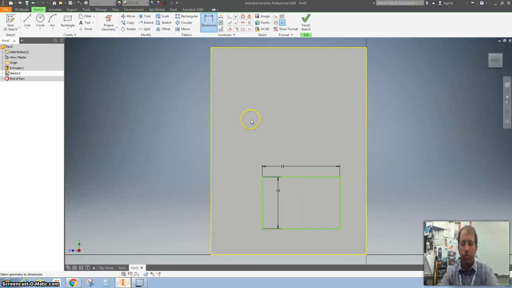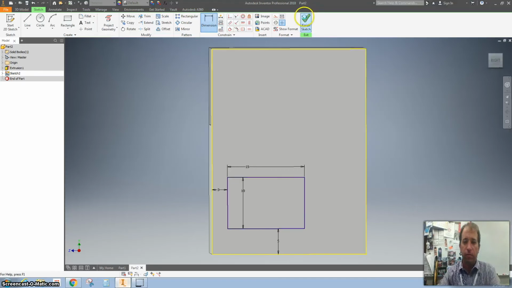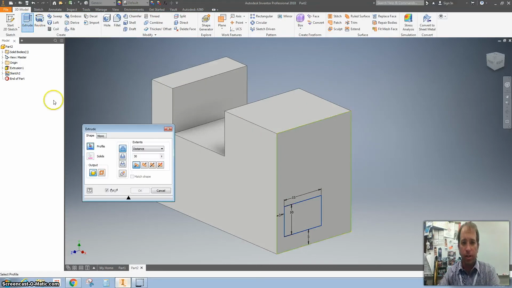Now you always dimension for size and then dimension for location. Sometimes you do the location first. So I'm going to dimension for location here. On that side I want it to be 3 millimeters from the side and I want it to be 5 millimeters from the bottom. So I'm going to click on the horizontal green line and then the horizontal yellow line right below it. Click it and make that 5. Finish that sketch. Click extrude.